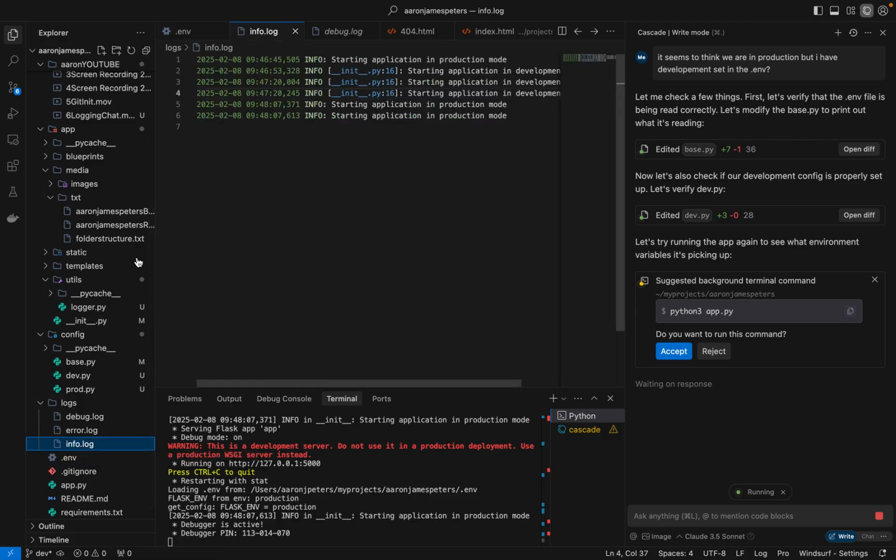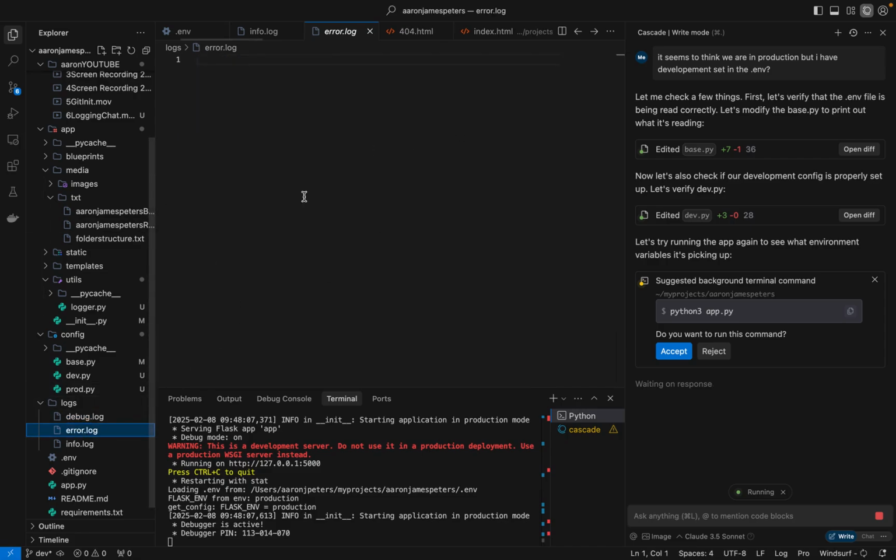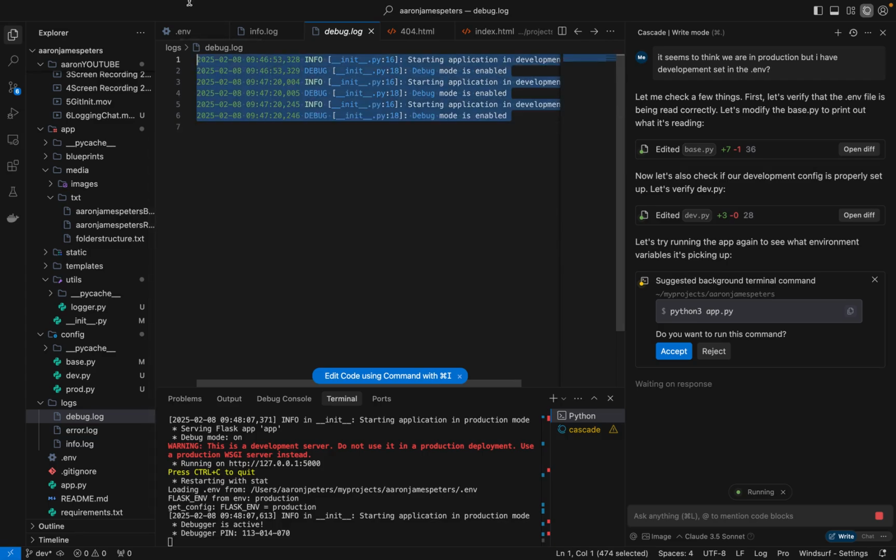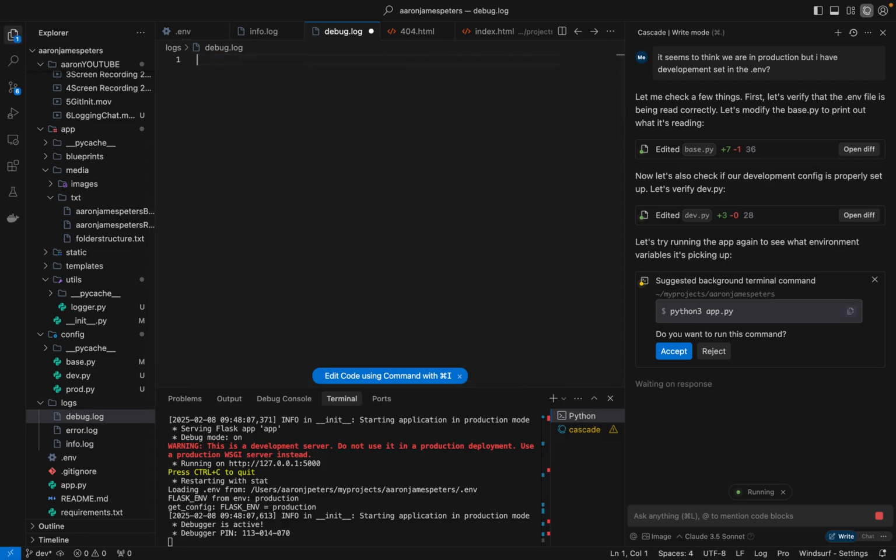And running in production mode. So everything's working great. Debug won't be working. We had no errors. So that is that. So everything's set up well. Let's go to the next one when we actually start building the app.